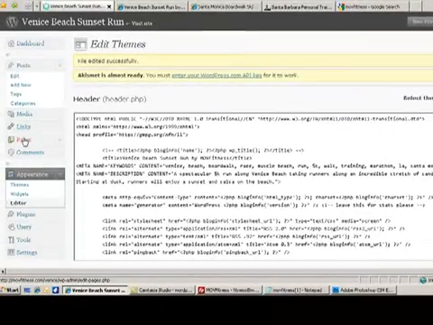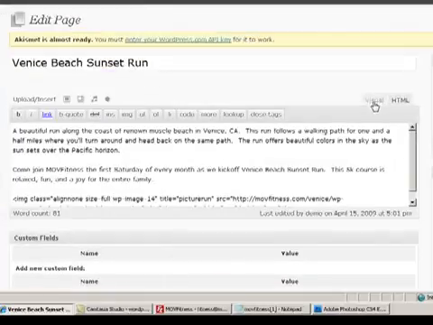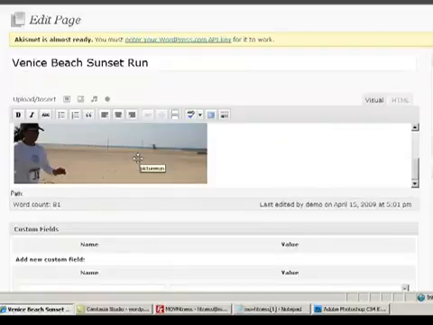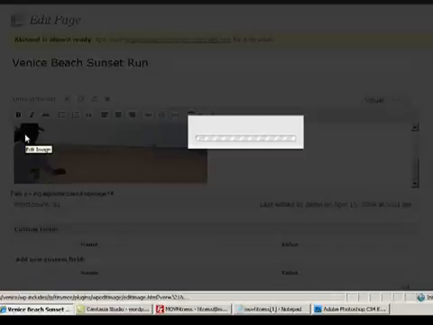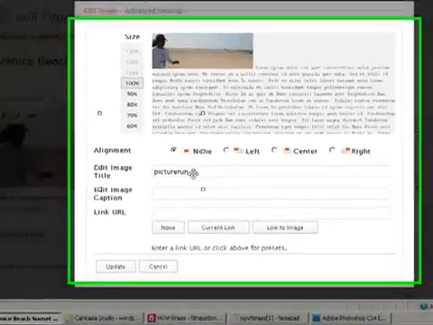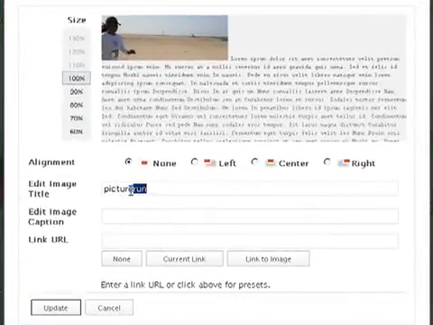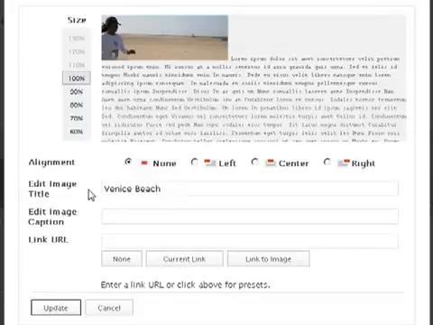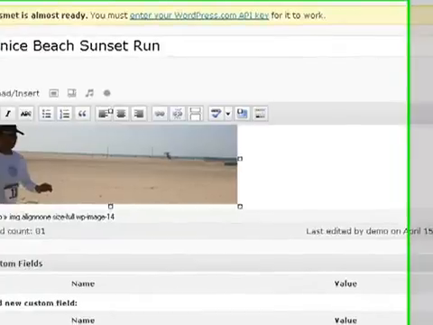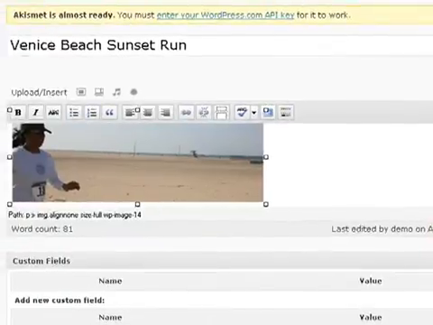We go to the page that contains that post, and once there, look at the visual side of that picture. And you'll see the picture down here. When you highlight over it and click on it, this option comes up to add further editing to your image. Right there, edit image title. It's called Picture Run right now, and let's call that Venice Beach and Muscle Beach 5K. That way, when people search for Muscle Beach 5K, this picture will be one of the results that comes up, which in turn leads them to our website, and we can update the page.